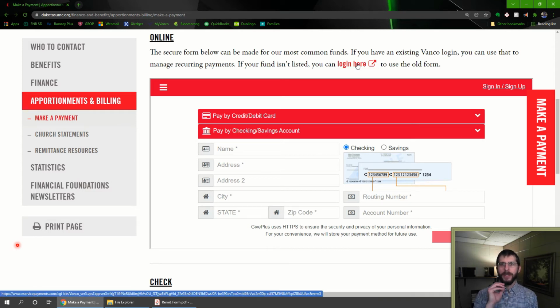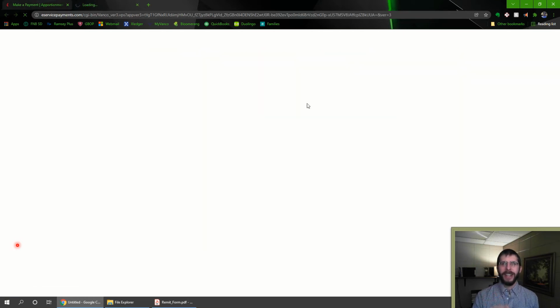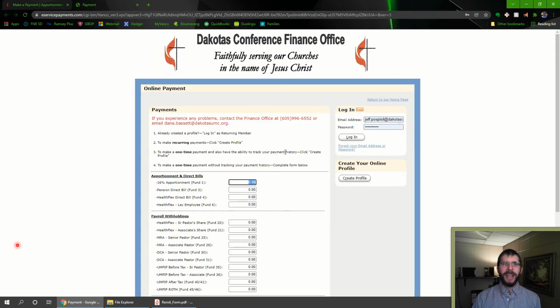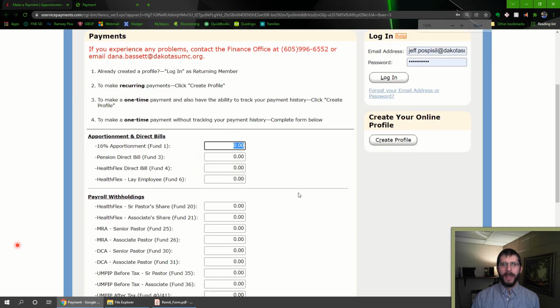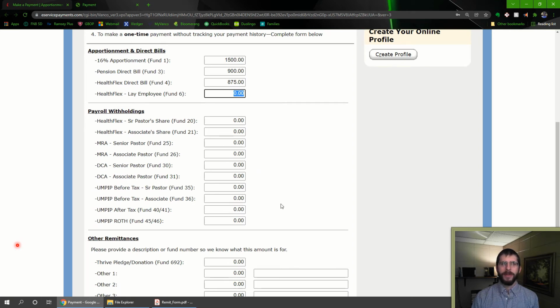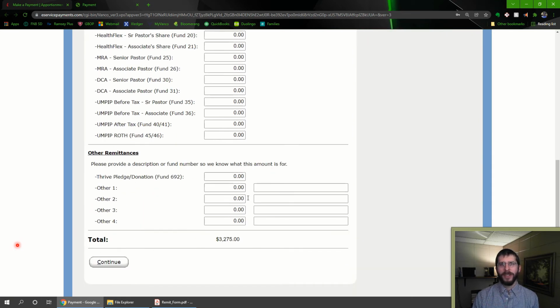What I prefer people do is click that login here that was right above that. This is kind of the old form, and let me go ahead and zoom back in, because this gives you all those same fields as on the remittance form. And by the way, log in, that's a secure login that lets you save your bank information, your contact information, makes everything a lot easier. But this looks much more similar to your remittance form, so you can fill it in just like that.